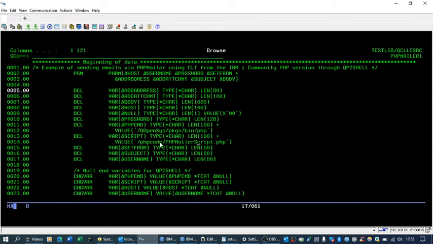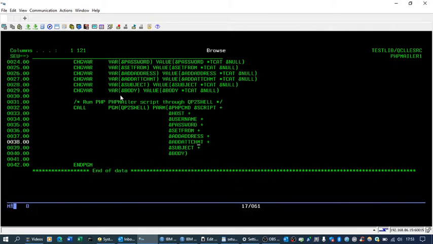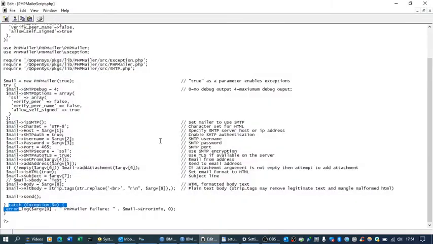I've also got a simple script here that I've written and put in this directory here called PHP code. Then all these parameters are null-ended, and the script then gets called through the qp2 shell, PHP command, the script, and then these parameters get passed to the script as arguments. So then here is the script.